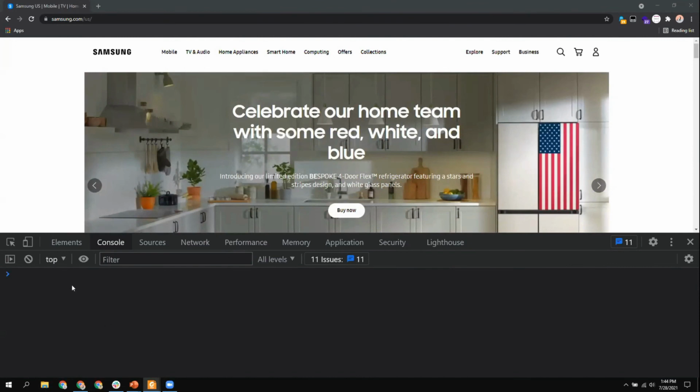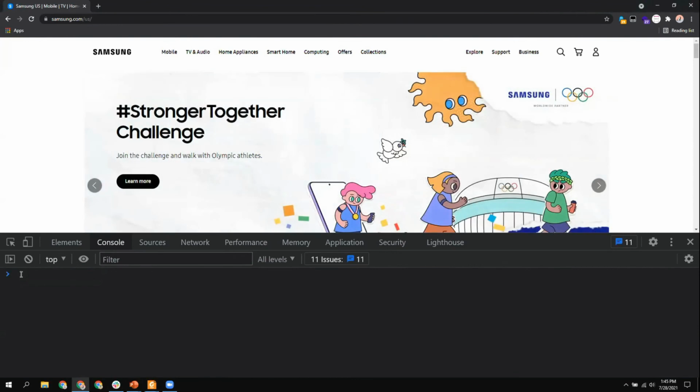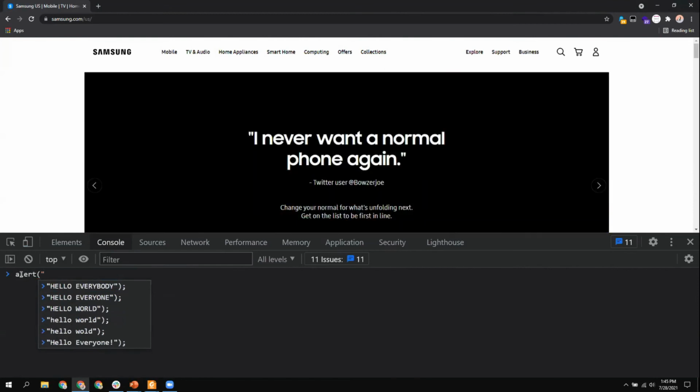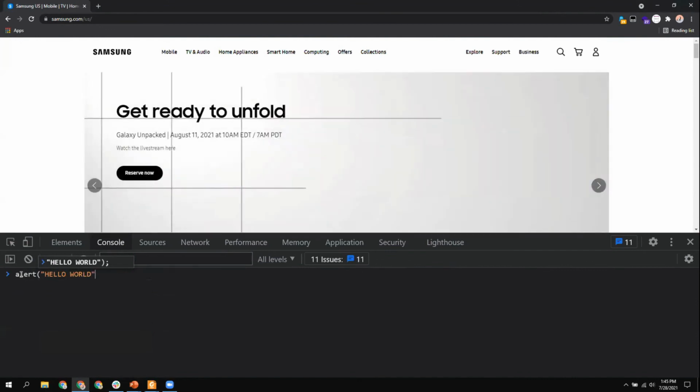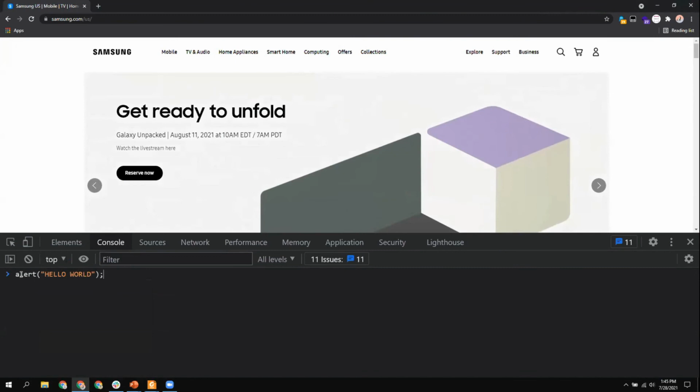So what we're going to do here is put our cursor in the blank console, or if you haven't blanked it out, at the bottom of the console of all the list of text. We're going to type in alert, open parentheses, open quotes. We'll type in something like hello world, close quote, close parenthesis, semicolon, and click enter.